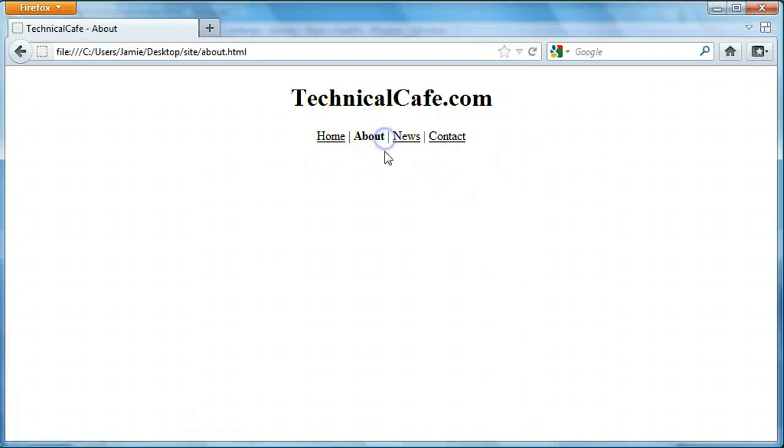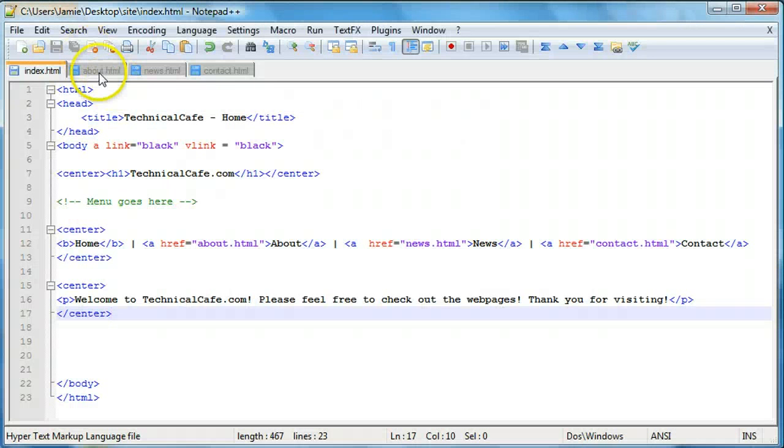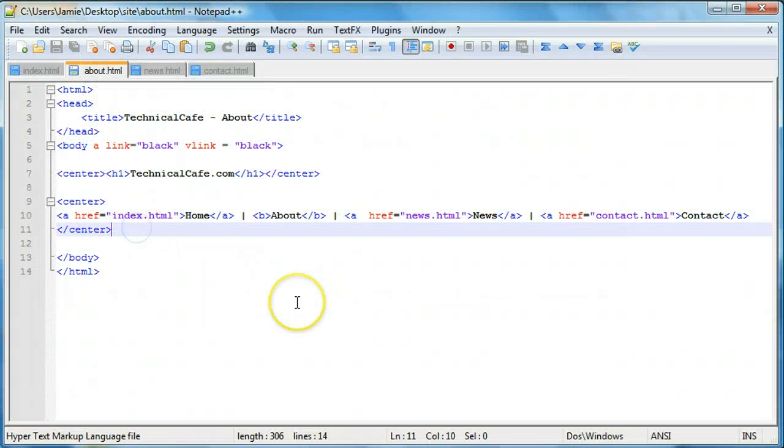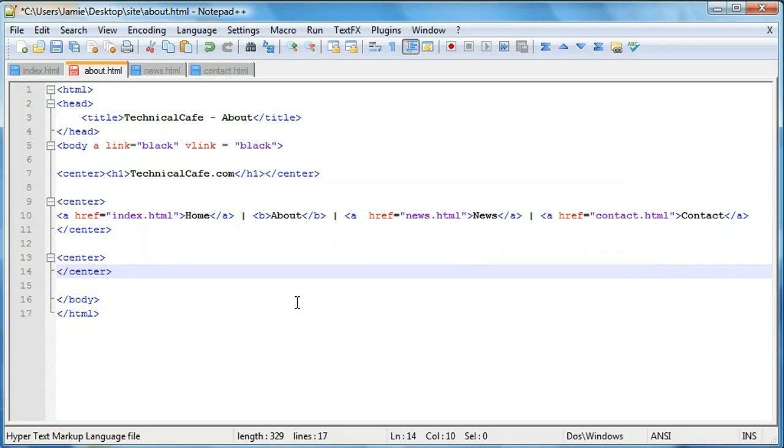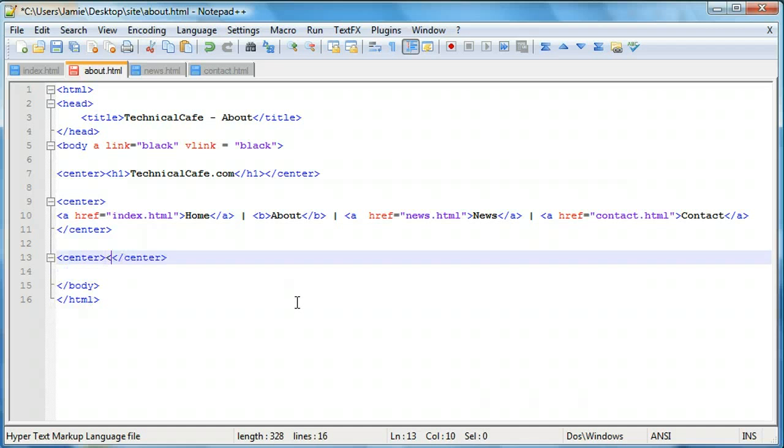So we'll go over here to the About page now, and we'll start editing this. What we're going to do for our About page is a little bit different than our index page. We're going to want to create and center a header, and we'll say H1, or H2 rather.